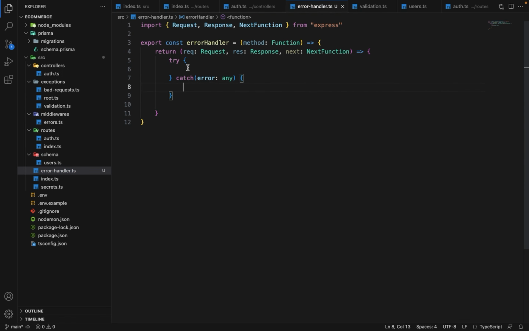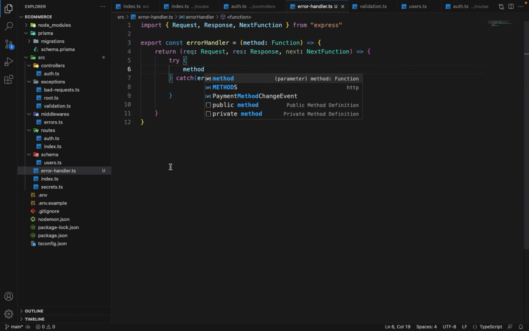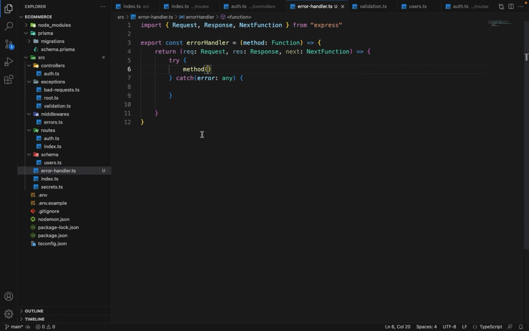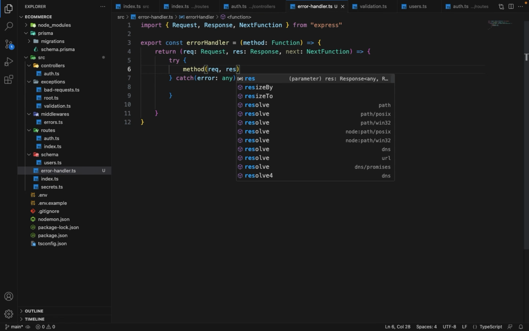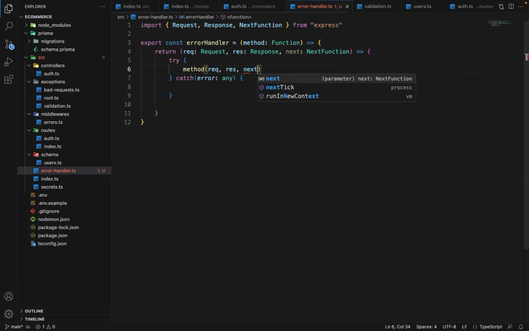Now inside this try and catch, we want to execute the method which we have taken as a parameter. So we will execute that method, and that method will also be a controller function. So that method will be executed with all these parameters: request, response, and next.